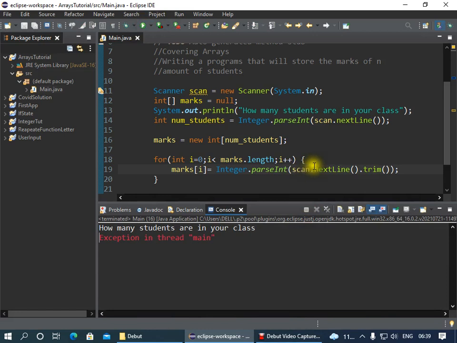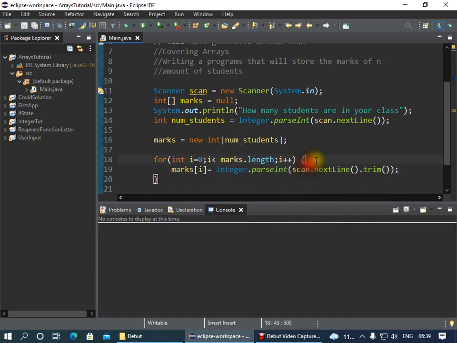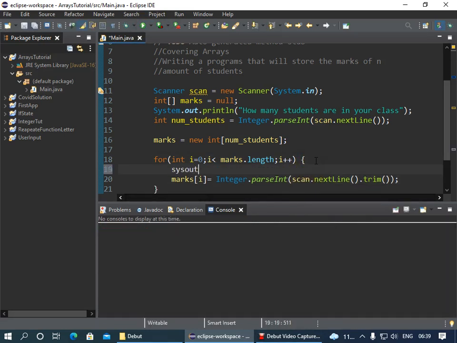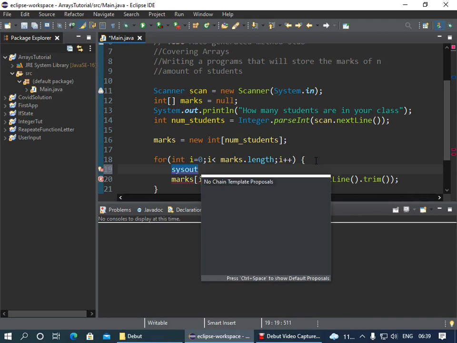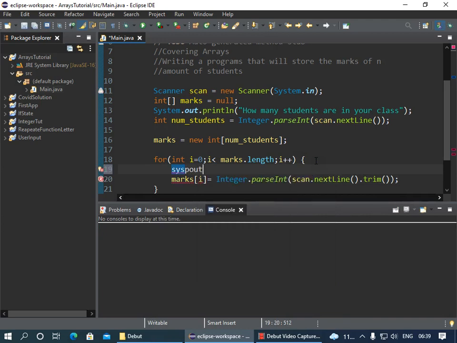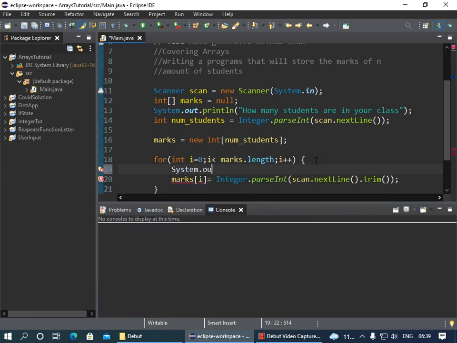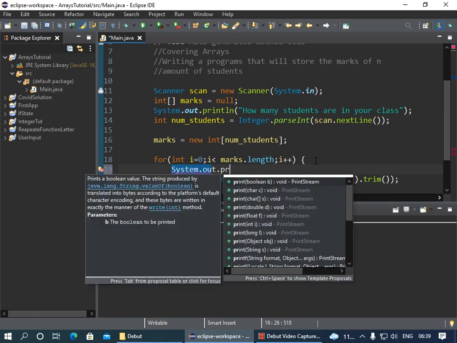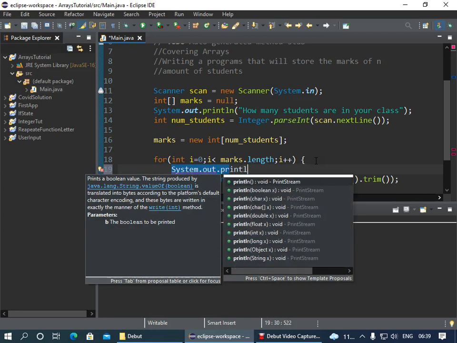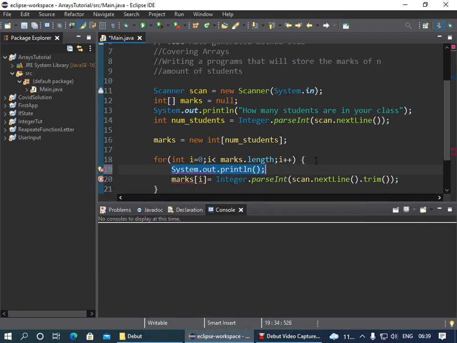So say that we okay, we'd want to have maybe a prompt down here. So let me just stop that program first to cancel that, and then we'd want to have maybe a System dot out that will constantly ask us, System dot out dot println, right? So that will have that. So enter the mark for student, and then we'd want to say enter the mark for student.